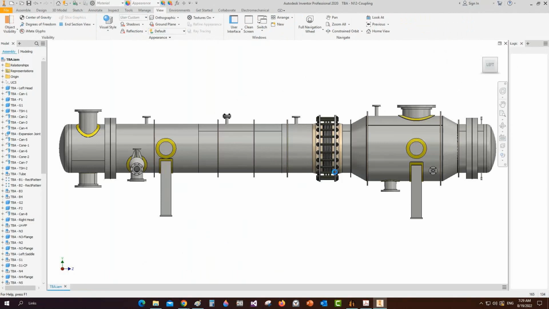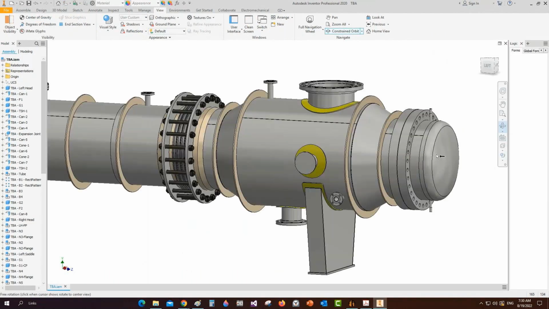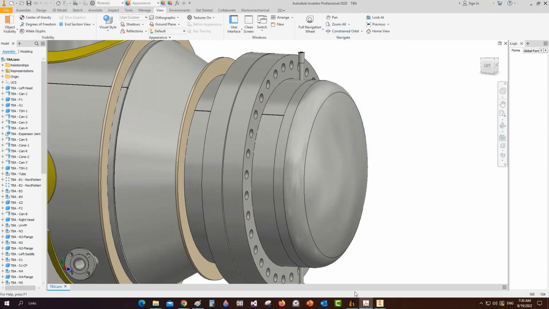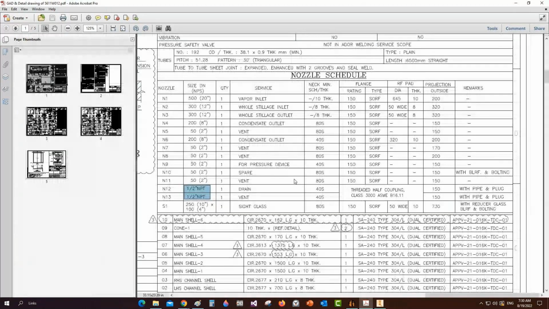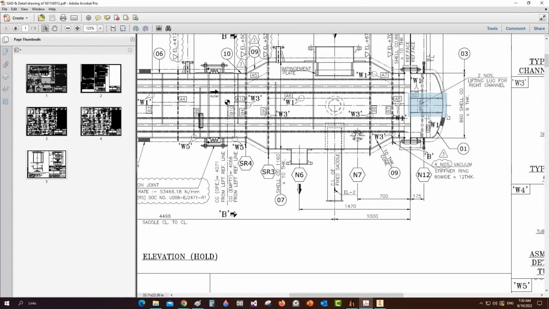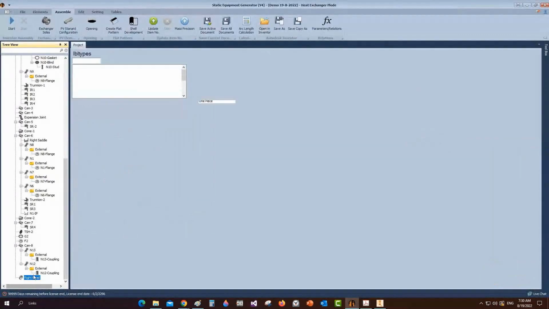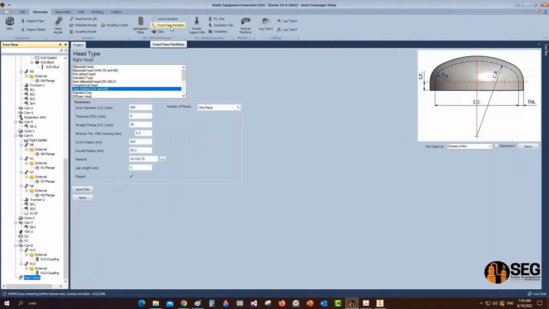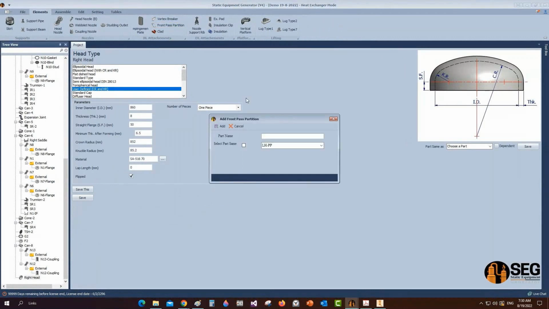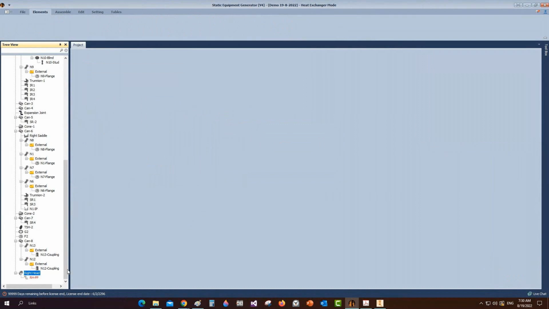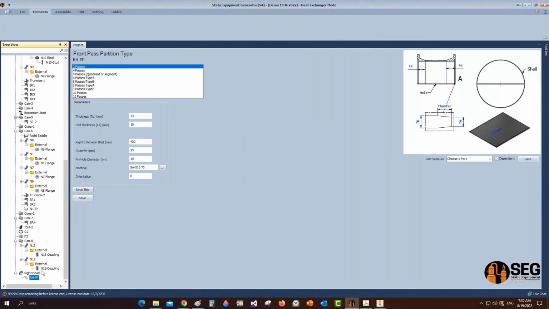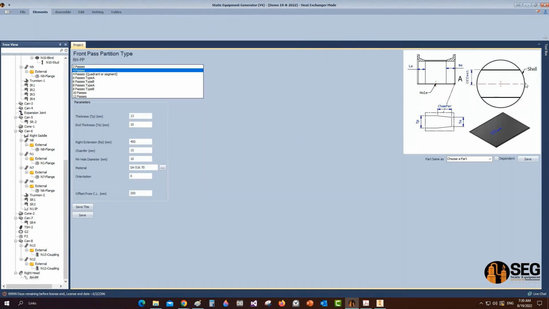Okay, the last coupling. Now let's add the last element here on the drawing, which is the pass partition. So from here let's select the right head, and from elements let's add front pass partition. So right partition, and from here we will select 4 passes, that configuration, and let's define the right.